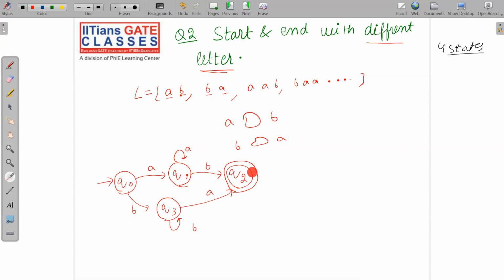Where A and B of Q2 will go? Now we have to check this thing. See, this is very simple. Just try to visualize one thing: after reading a string starting with A and ending with B, after reading AB you are at Q2. Since you are at Q2, after AB any number of B's can come and still the string will be accepted.